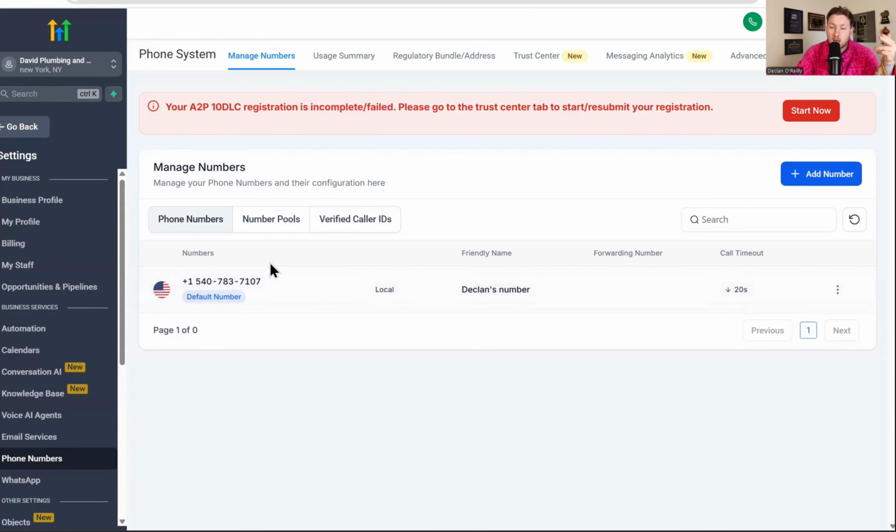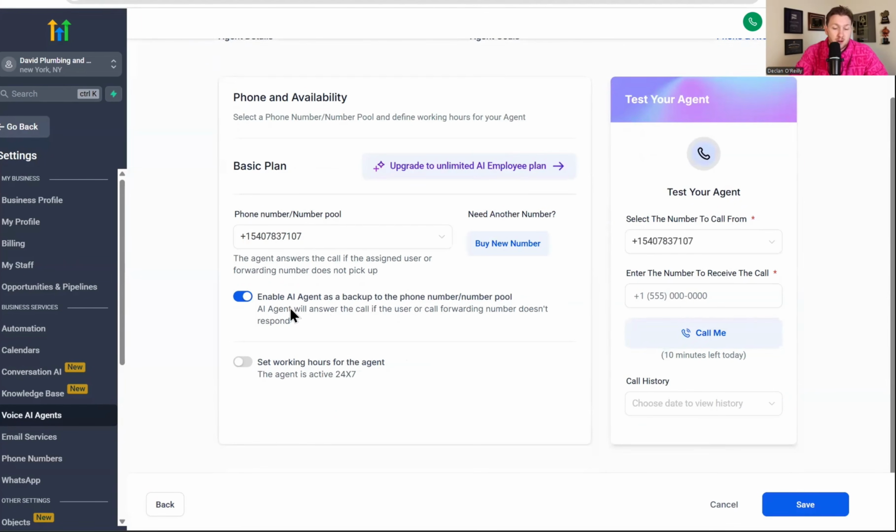And this is just such a hack, because if you have someone that's getting high volume and you don't want to keep plugging people in and doing all this crap, you set up call forwarding and you're done. Enable AI agent as backup to phone numbers pool if you want to do that. It says if the call forwarding number doesn't respond, which is great, because if you have multiple agents and someone's busy, it'll take over, which is awesome.